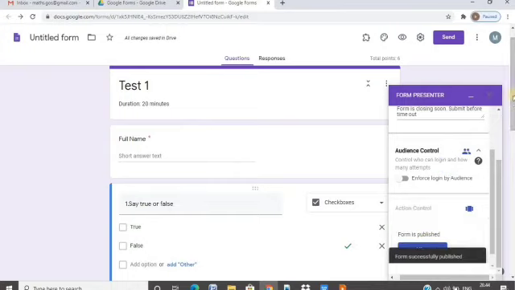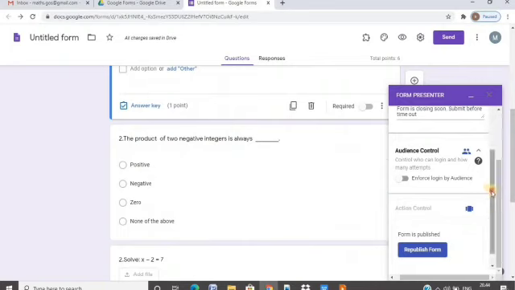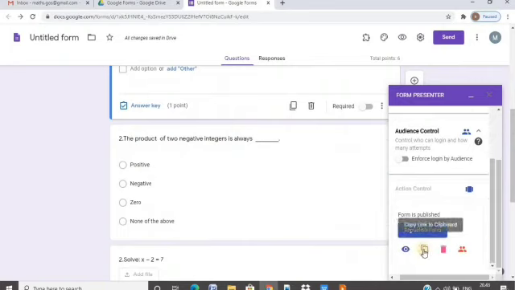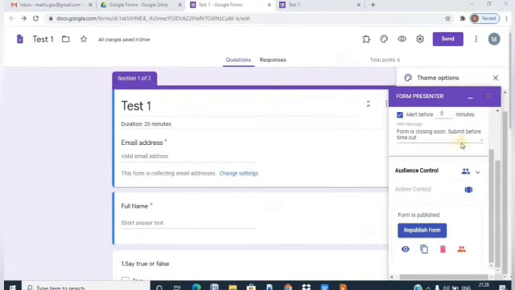Now my form is ready to be published. What I can do is copy this link. The URL is copied and I can paste it on a WhatsApp group or email so that the students can access the form and attempt the test. So this is how your test paper will look.